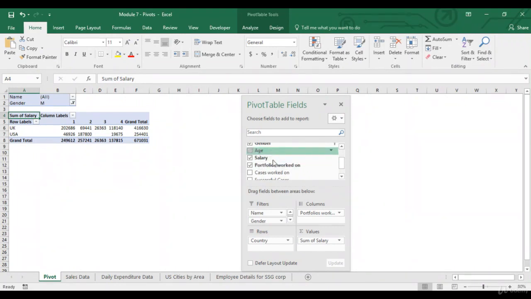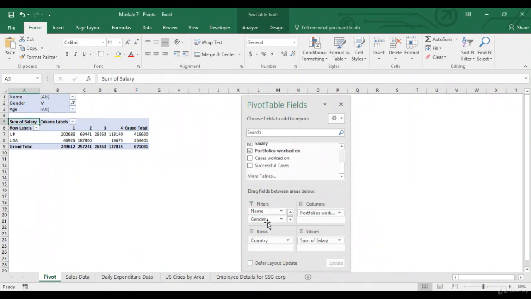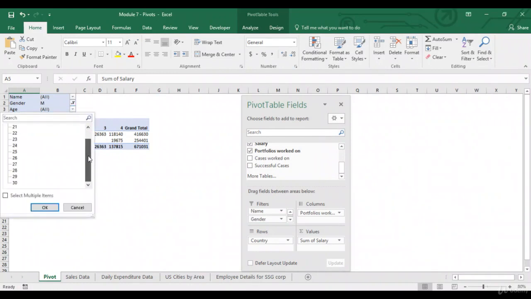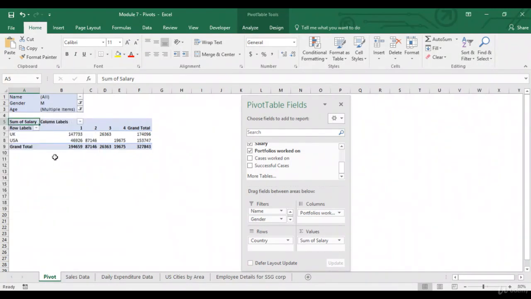Let's apply another filter. Let's put age over here. Now for age, I've got these different options. Let's say I want to select more than one option. By default, all are selected. So I'll click on select multiple items. I'll untick this and now I can select whatever I want to. Let's say I select all less than 26. Click on OK. So now I'm just left with all the male population with their age less than 26.